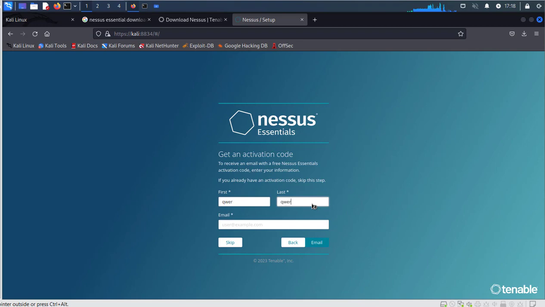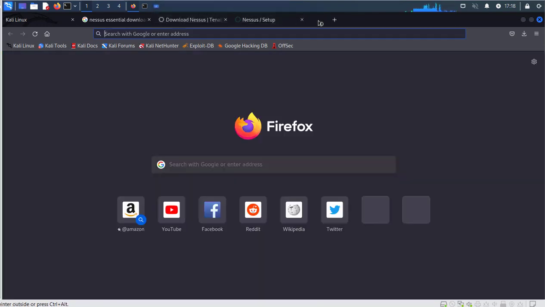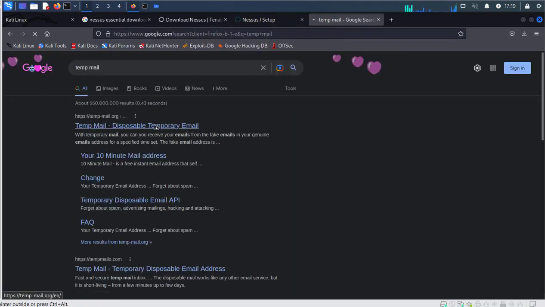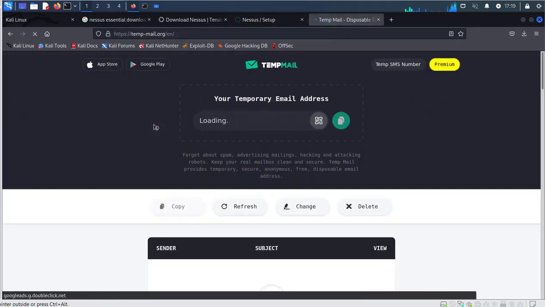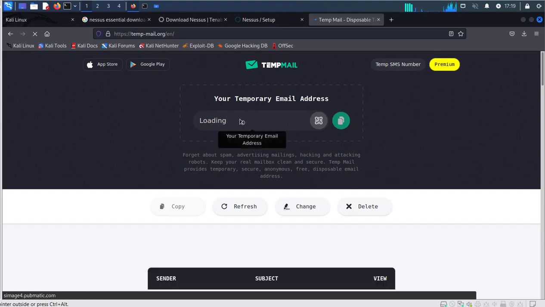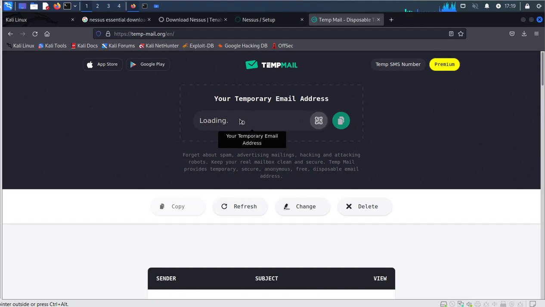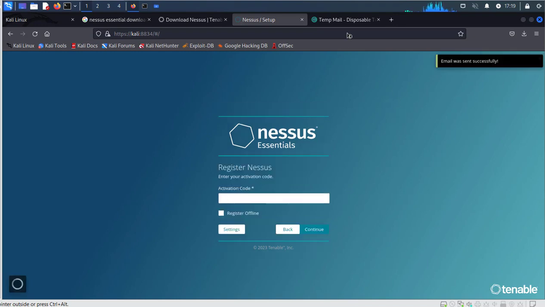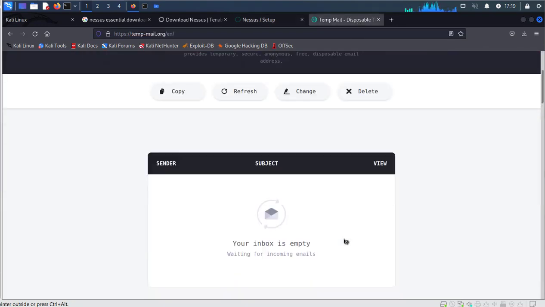You can simply enter your first and last name. For the email, we will use an anonymous email provider. Go to Temp Mail, disposable temporary email. This is going to create a temporary email address for you. Simply copy this, paste it into the Nessus setup, then click Email. This will send an activation code to you.